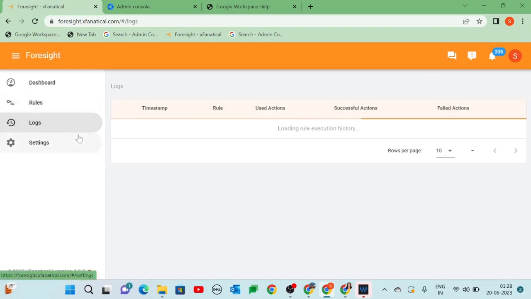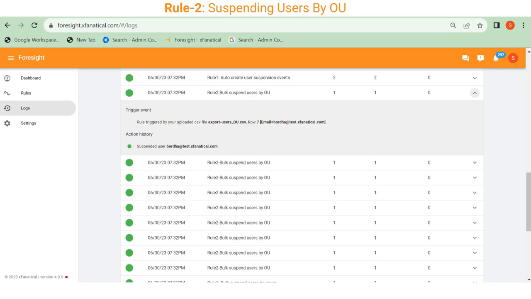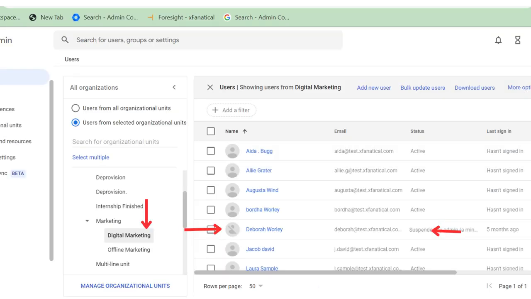Also, check the result of Rule 2 with the same process. These are the suspended users of specific OU. As you can see, the user Deborah Worley is suspended. From the Google Admin console, you can see the status is changed to Suspended by Admin. So you have seen how Foresight is helpful for Google admins, which makes their routine work fast and efficient.